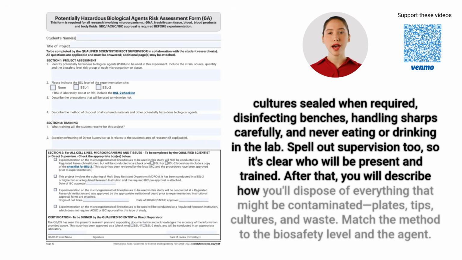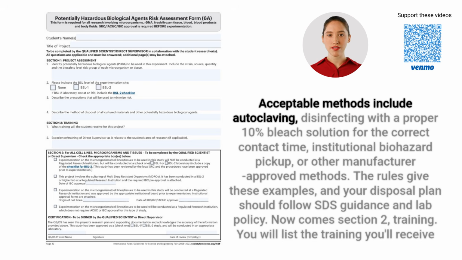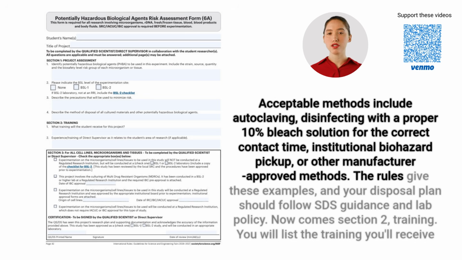After that, you will describe how you'll dispose of everything that might be contaminated: plates, tips, cultures, and waste. Match the method to the biosafety level and the agent. Acceptable methods include autoclaving, disinfecting with a proper 10% bleach solution for the correct contact time, institutional biohazard pickup, or other manufacturer-approved methods. The rules give these examples, and your disposal plan should follow SDS guidance and lab policy.